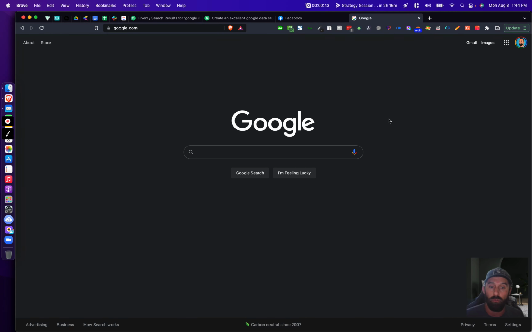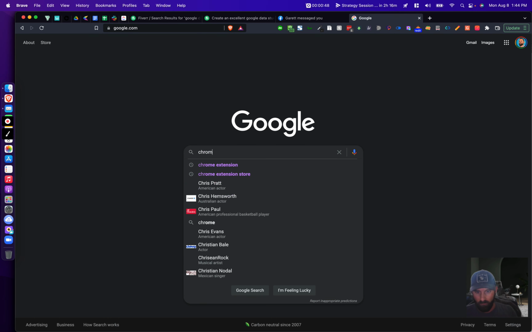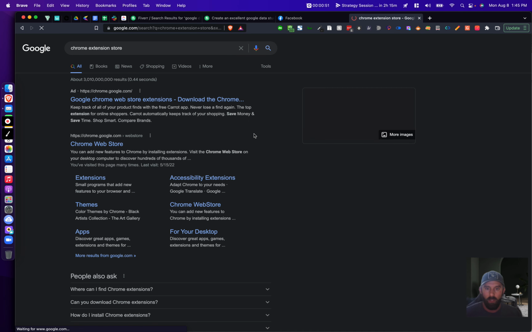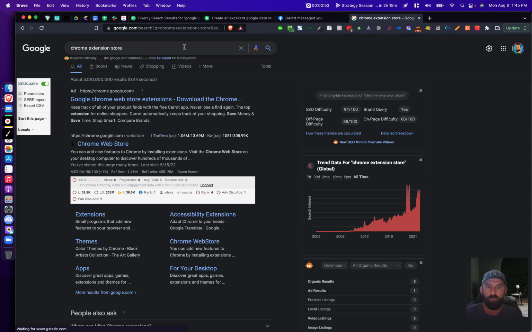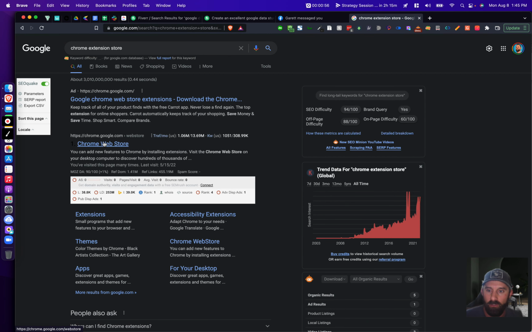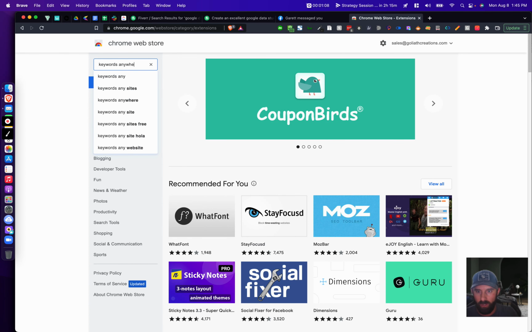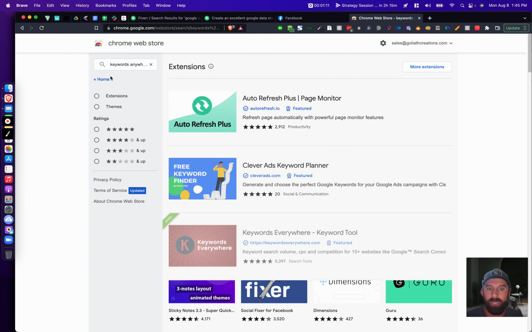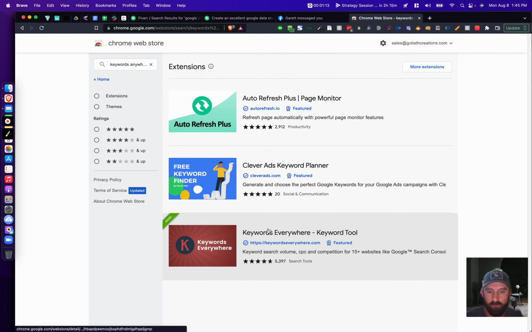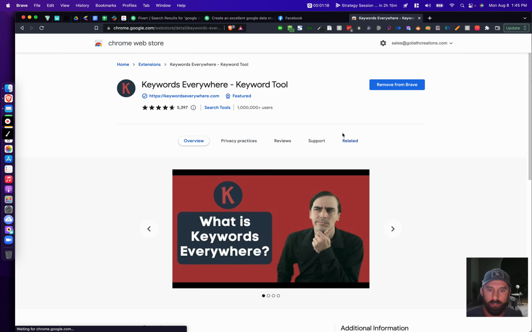I'm going to show you guys a really cool tool and how to use it. We're going to get started by going to the Chrome extension store. I don't use Chrome, I use Brave, but it is built off of Chrome, so you can still use the Chrome extensions. If you use Safari or something else, just go to whatever extension store you have. Type in Keywords Anywhere, and look for this one right here. I already have it installed, so I'm not going to show you the install process.